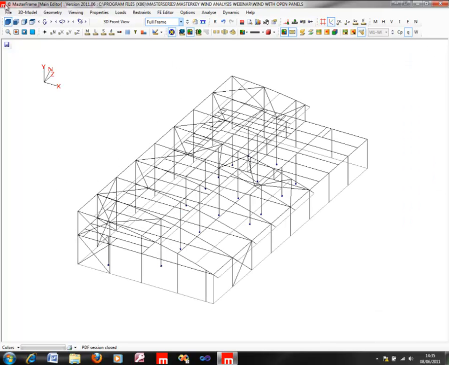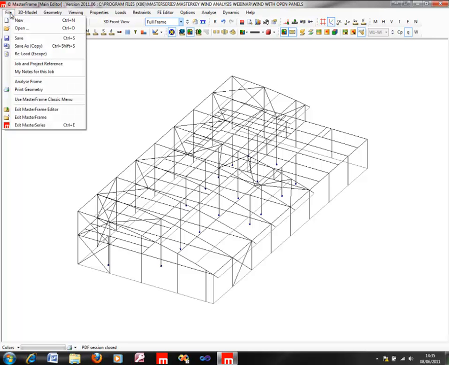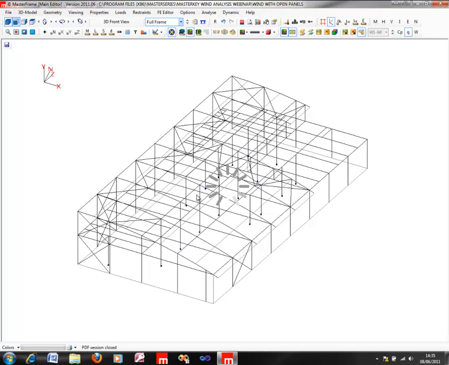Okay, we're going to leave this structure now, and have a look at some of the other aspects and features of the MasterKey Wind Analysis on the more advanced side. The 2011 version saw the introduction of the automatic assessment of wind loading on canopies and parapets, freestanding canopies and open-sided structures. So we're going to take a few minutes to look at some structures with those types of attributes.